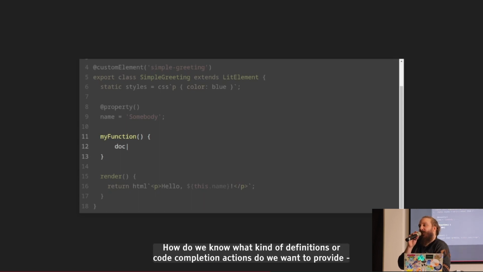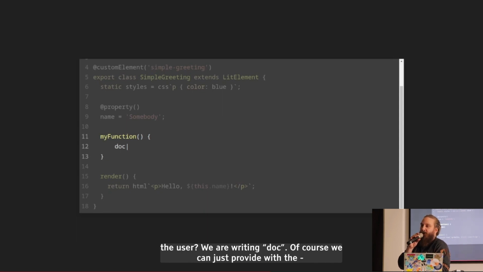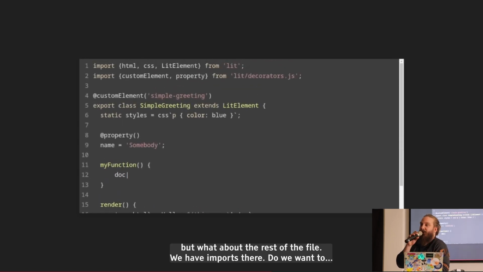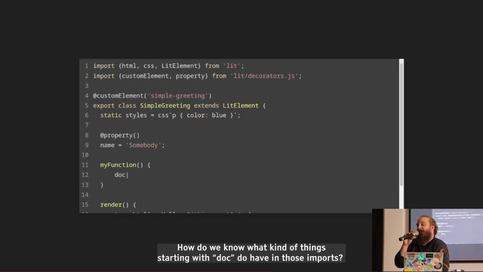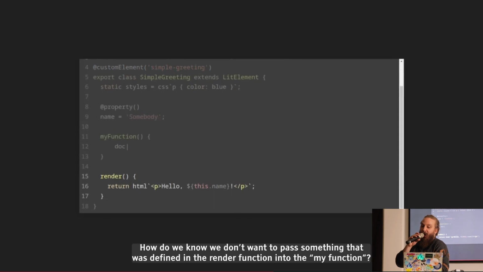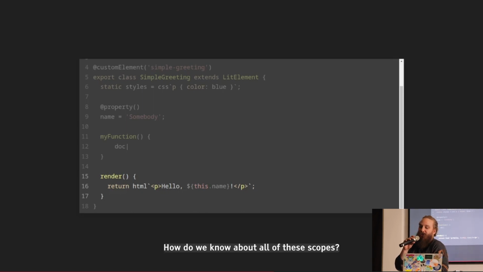How do we know what kind of definitions or code completion actions we want to provide the user? We're writing doc. Of course, we can just provide the regular window object document and everything. But what about the rest of the file? We have imports there. How do we know what kind of things starting with doc we have in those imports? How do we know what kind of a scope we have around the function? How do we know we don't want to pass something that was defined in the render function into the my function? How do we know all about all of these scopes?